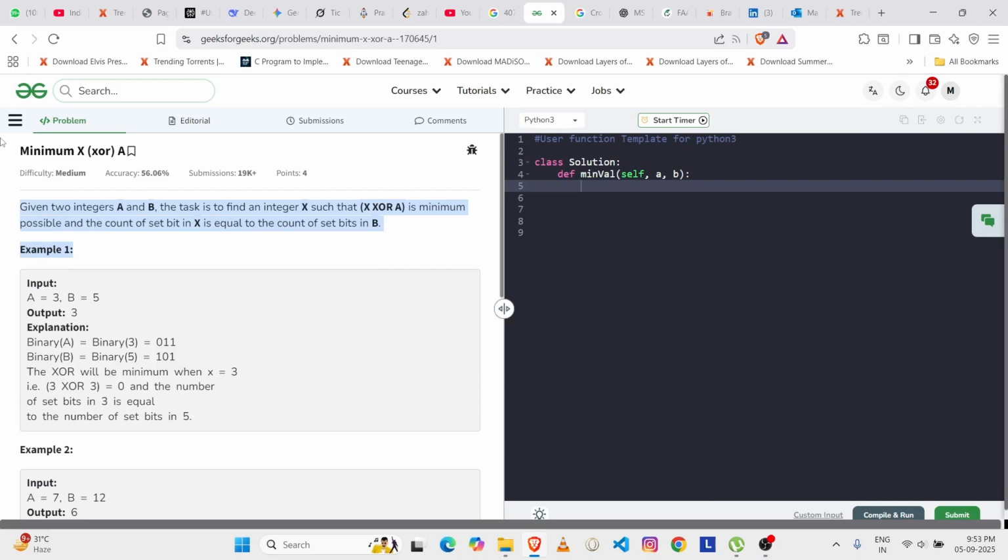Now we are going to solve Minimize XOR. The problem says that we are given two integers a and b. The task is to find an integer x such that x XOR a is the minimum possible, and the number of set bits in x is equal to the number of set bits in b. In other words, we want to transform into a new integer x that has exactly the same number of 1s as b, while staying as close as possible to a in terms of the x XOR a value.